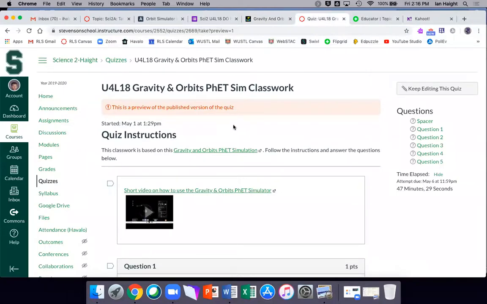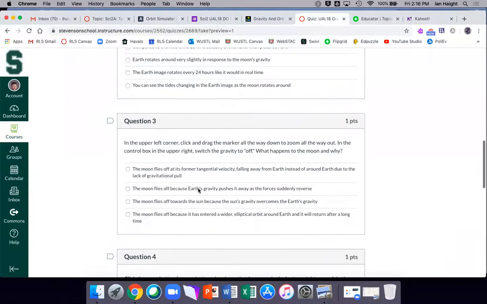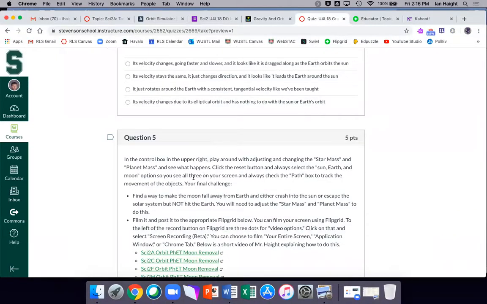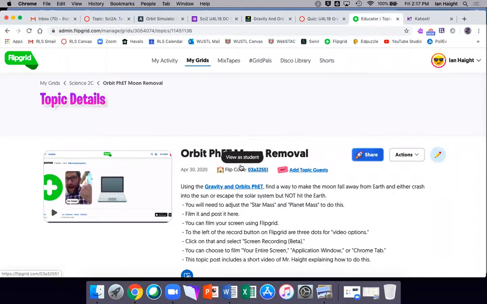It's just a short little Canvas quiz. It's actually just 4 multiple choice questions, and then sort of a free response. But it is a PhET or a Flipgrid assignment where I want you to screen capture and post a video of your screen. You can do this on Flipgrid by, rather than hitting the record button, there's 3 dots for more options right next to the record button, and one of the options is screen capture or screen recording. It's a beta program that they run.